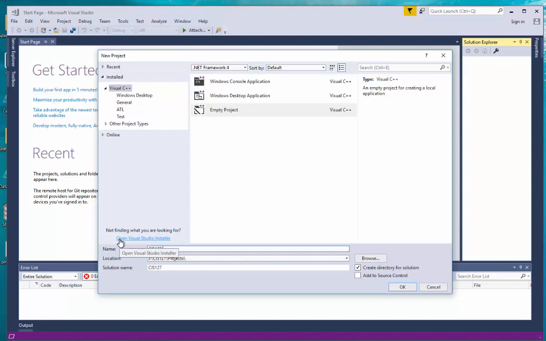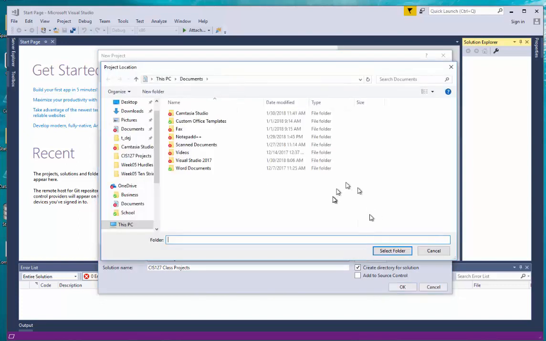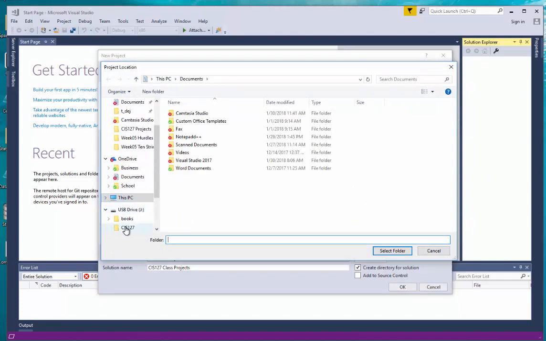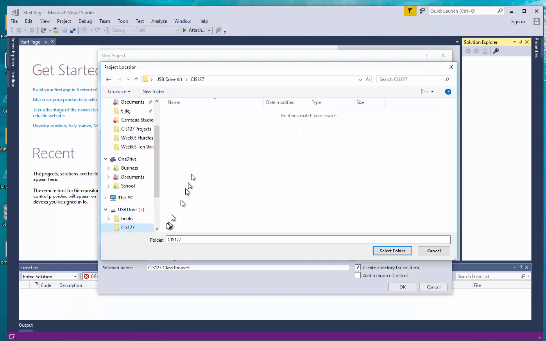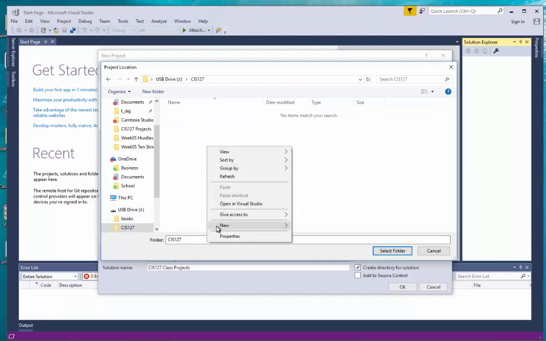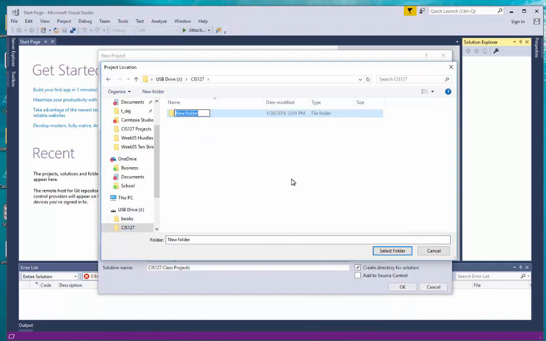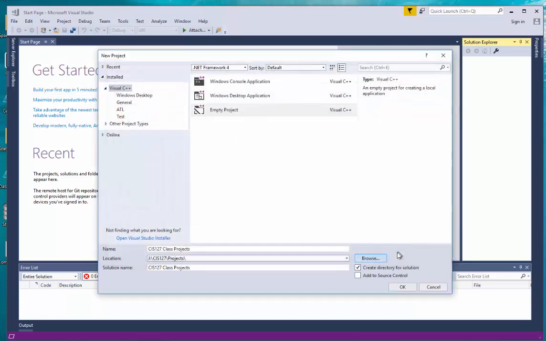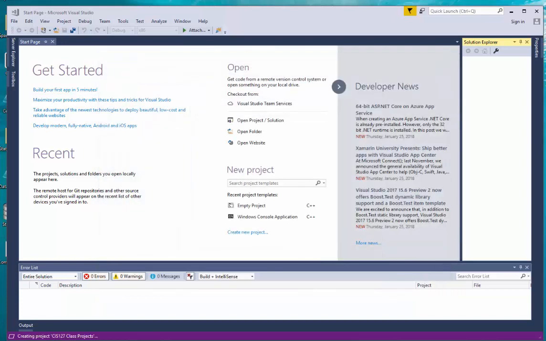CIS127 class projects, like that. And I can go to Browse so I can tell it exactly where I want to put this. I'm going to put mine on my J drive. I already have a CIS127 folder here, but I want to make a new folder inside here called projects. That way it'll keep them separate. Hit enter to get that accepted, and go ahead and select that folder and say OK.